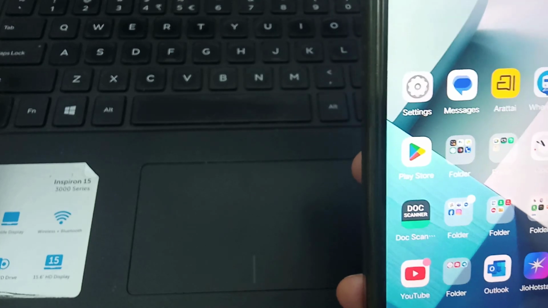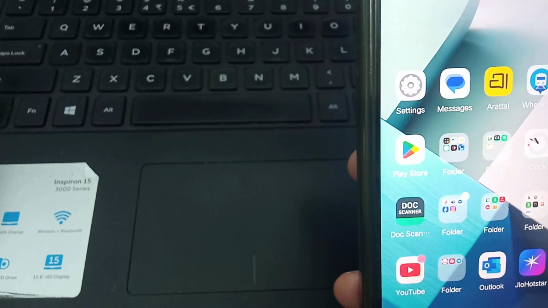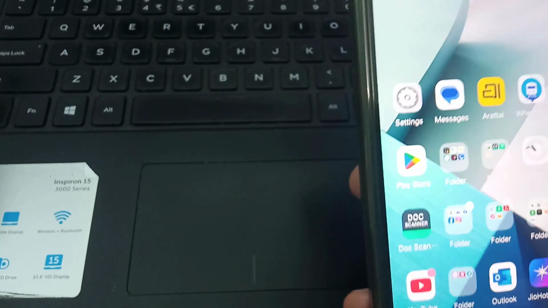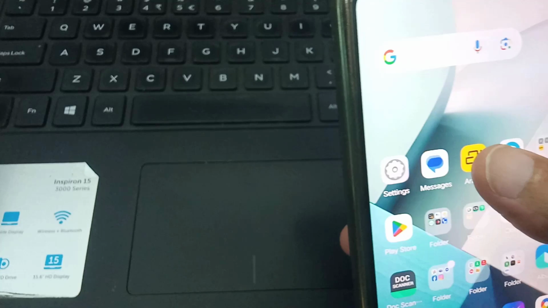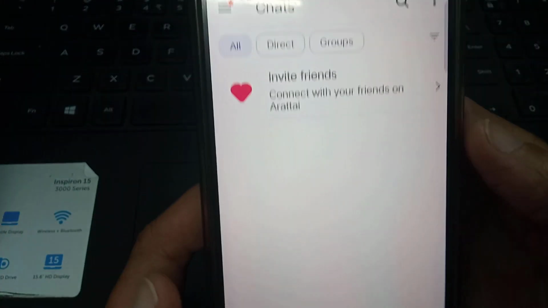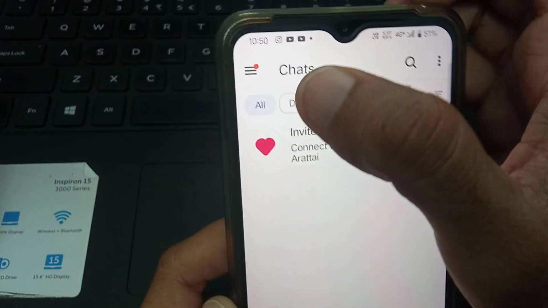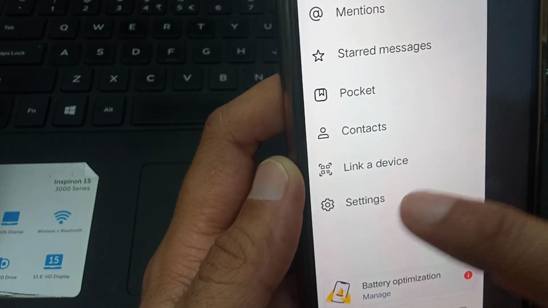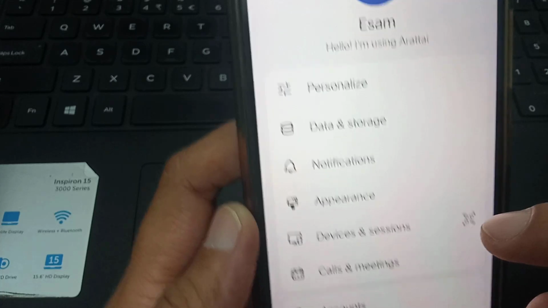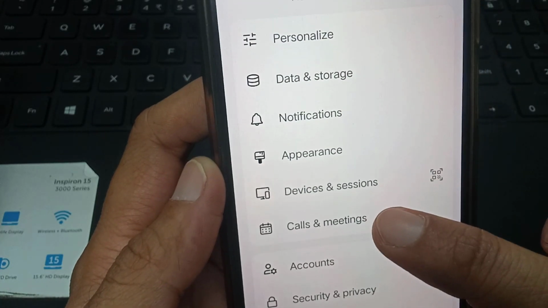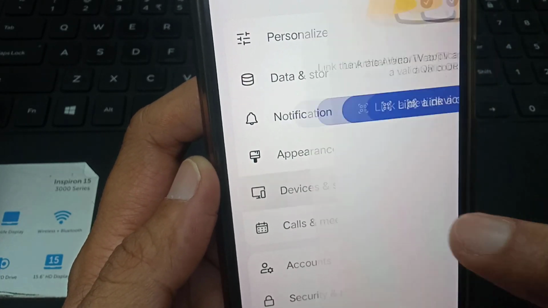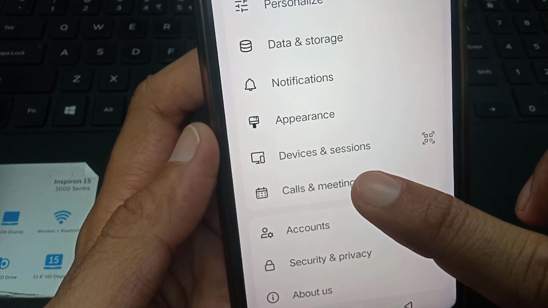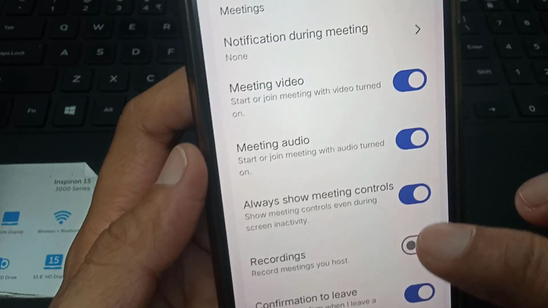Guys, if you want to record your Arattai app meeting when you are hosting, then I will show you how to do this. First of all, you have to open your Arattai app. In the top left corner you will find three horizontal lines. Tap on that, then tap on settings. After that, here you will find the call and meeting option. You have to tap on this, not this one. You have to tap on calls and meetings.